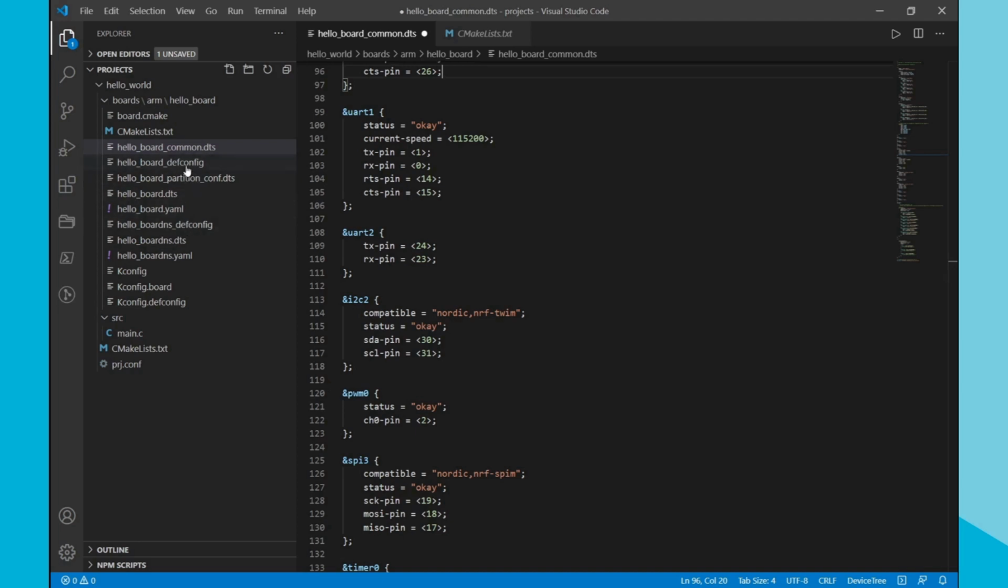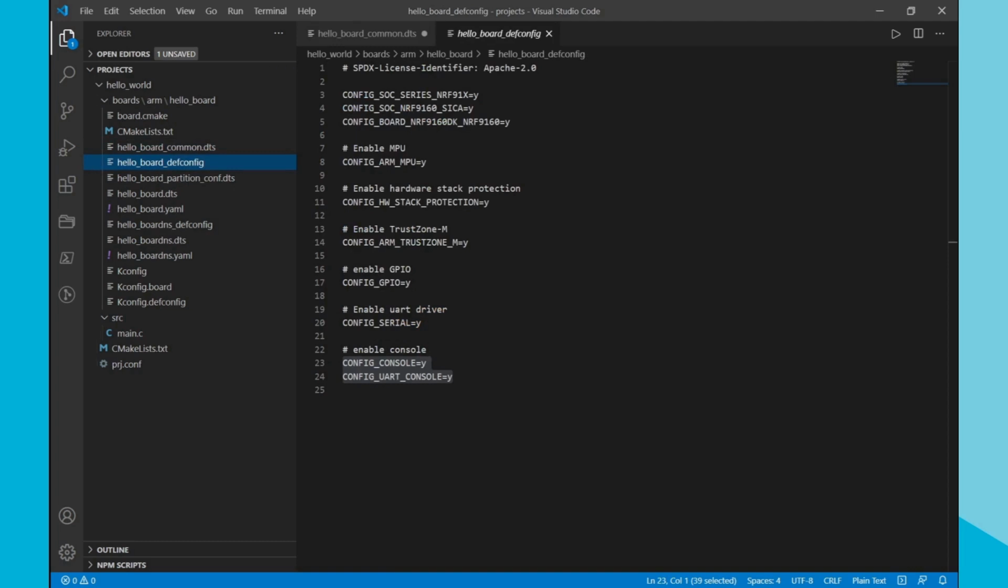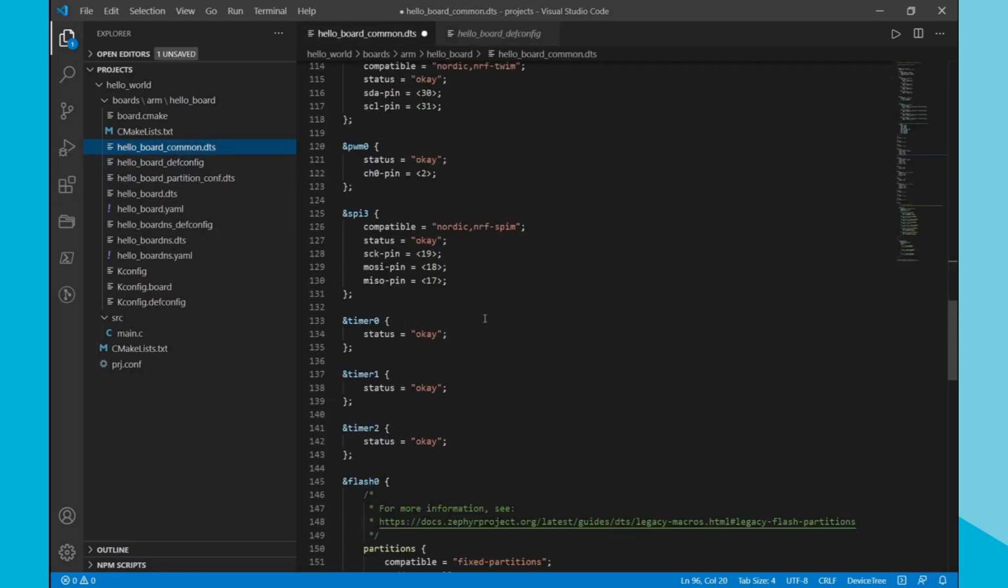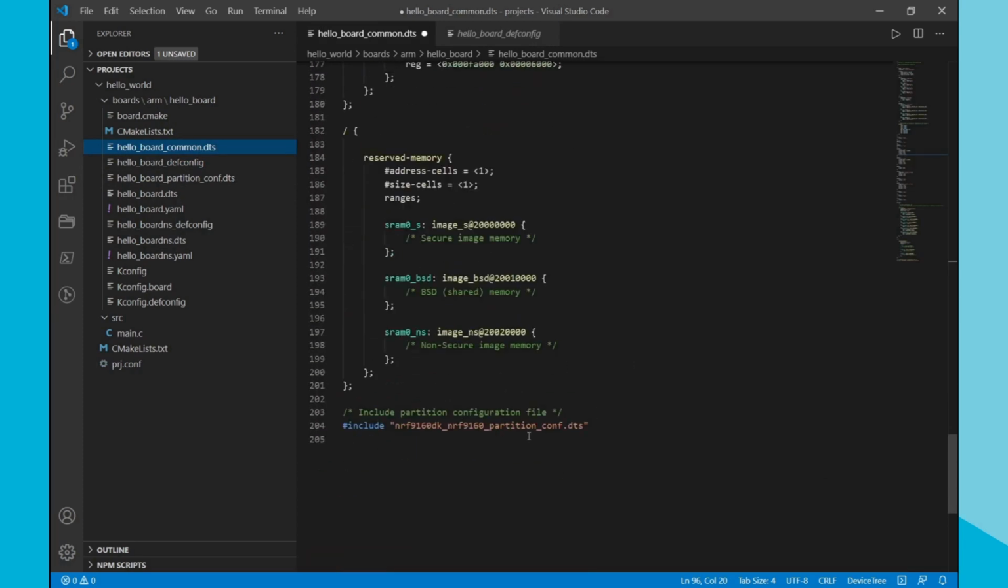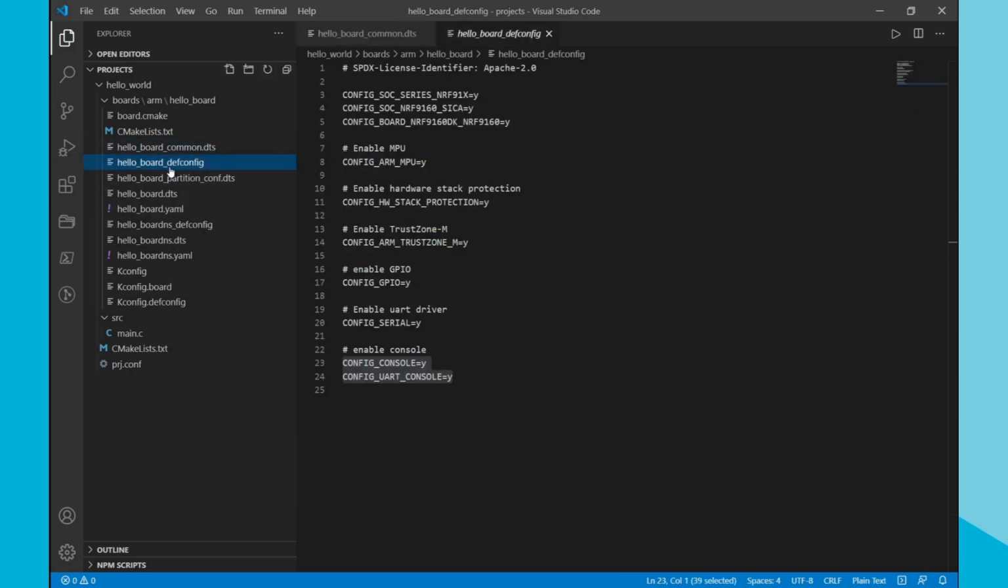Next, we have the defconfig for Hello Board. Oh, sorry. We'll see if there was anything else we needed to change in here. Yeah, we have the include file here. So as you can see, I changed that to Hello Board, so we need to change that as well and save that one. Then we go to Hello Board defconfig.